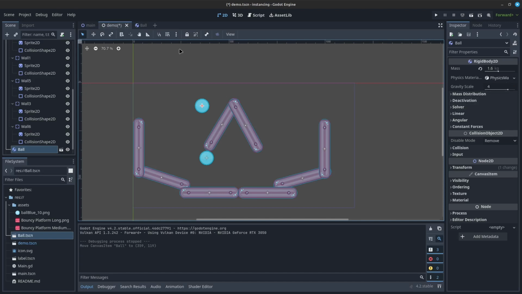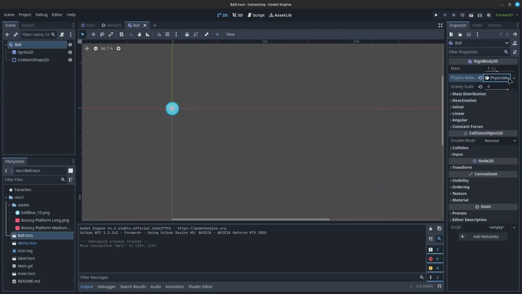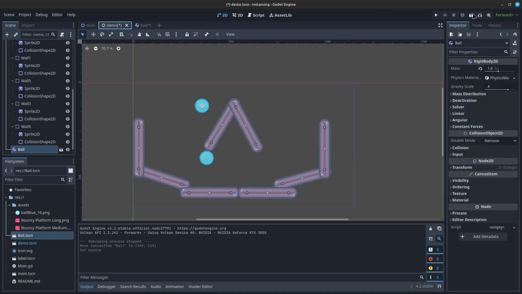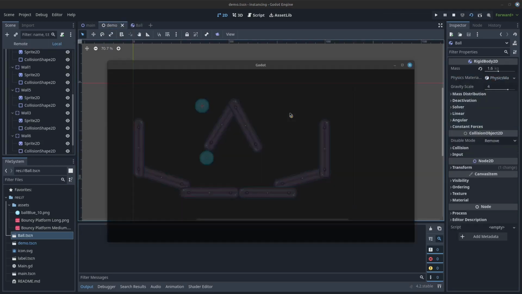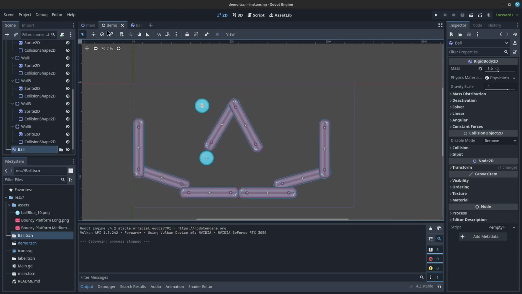Let's change the bounciness on just one ball. If we click on the physics material property to expand it, we can adjust the bounce field. Let's set it to 0.5. If we play the game, we see that every ball bounces. Let's now adjust an individual instance. Head back to the main scene by clicking on the corresponding tab above the viewport.